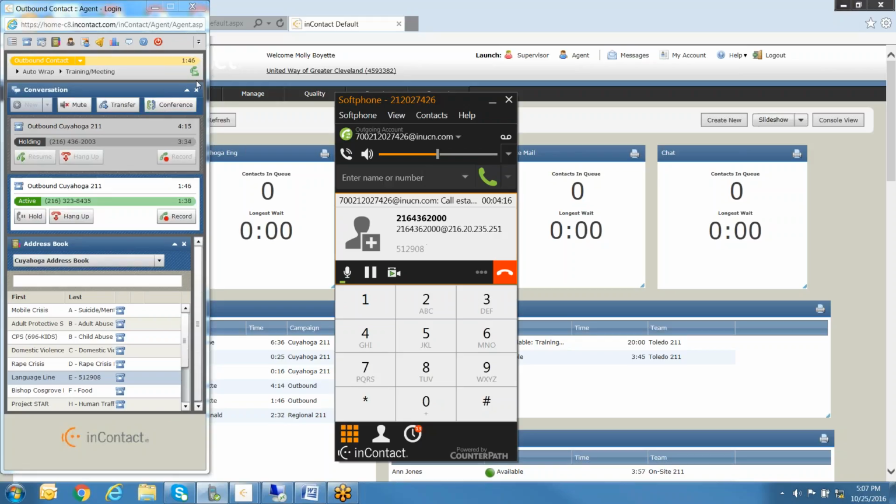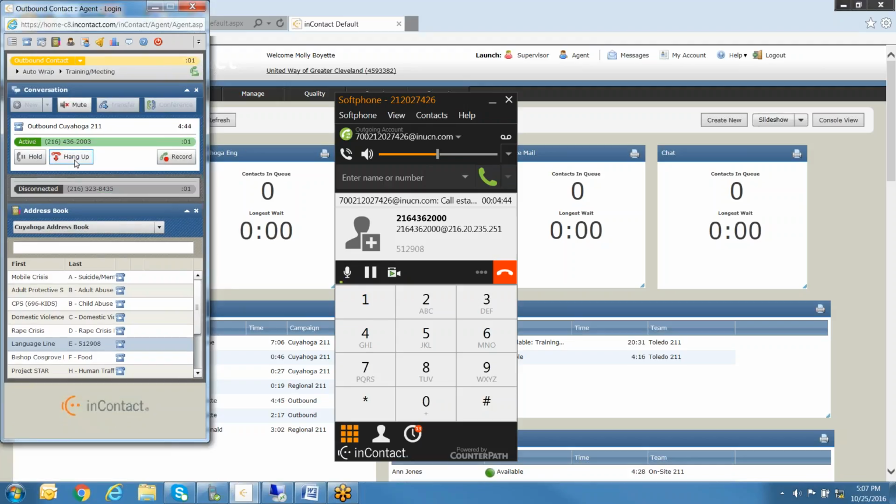Sometimes, depending on how expanded your Thin agent is, you may or may not see the word conference, but you will always see this little icon with the 2 phones facing each other. So you will click there. And all parties will be connected. And then once you are finished with the call, you will hang up with each party.